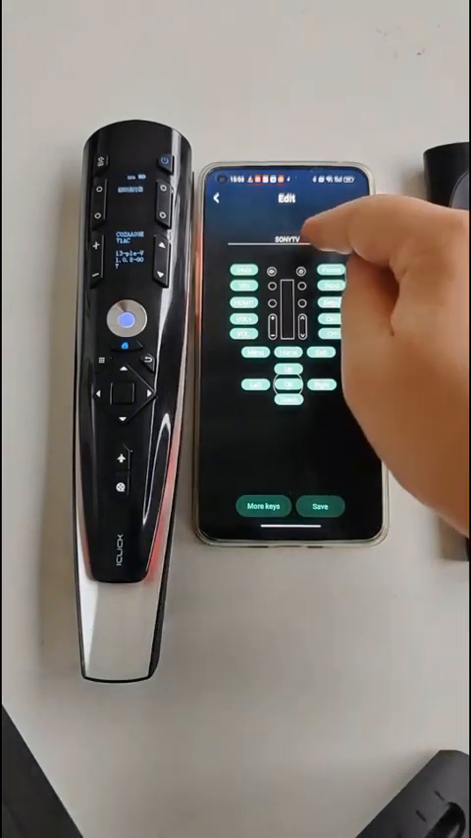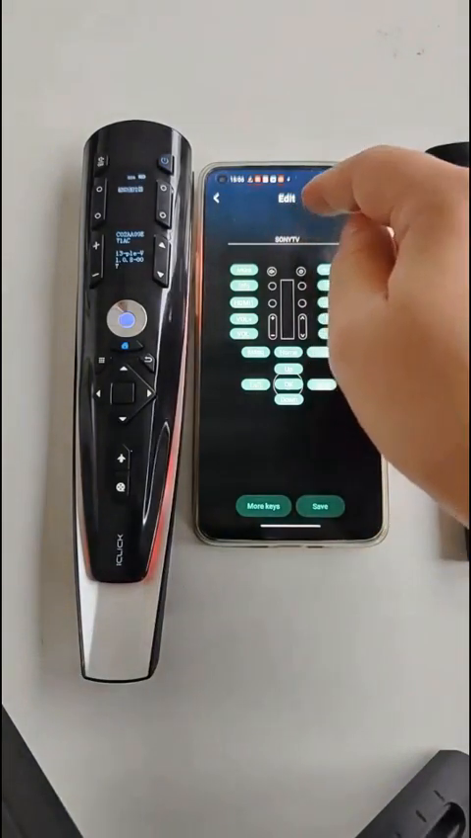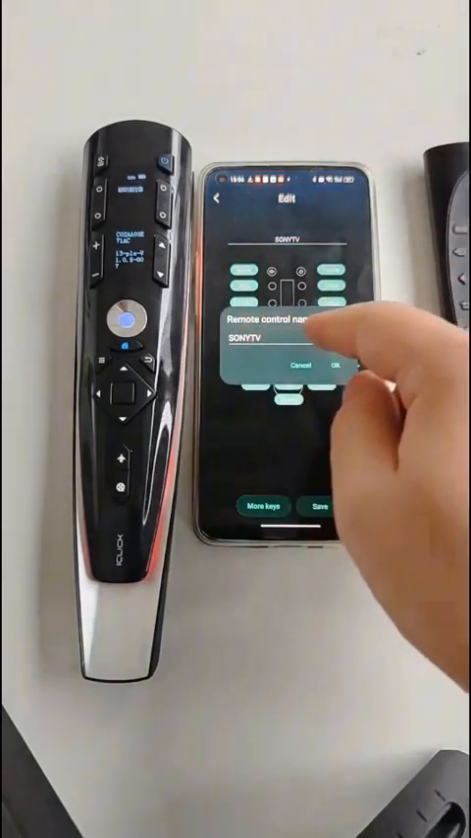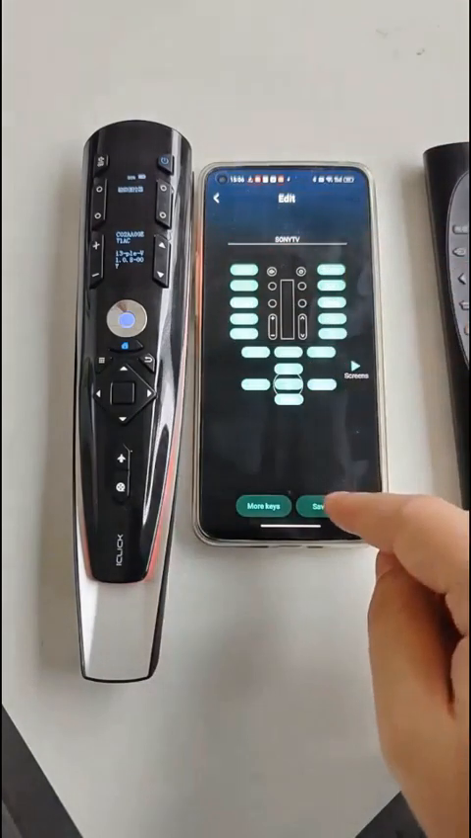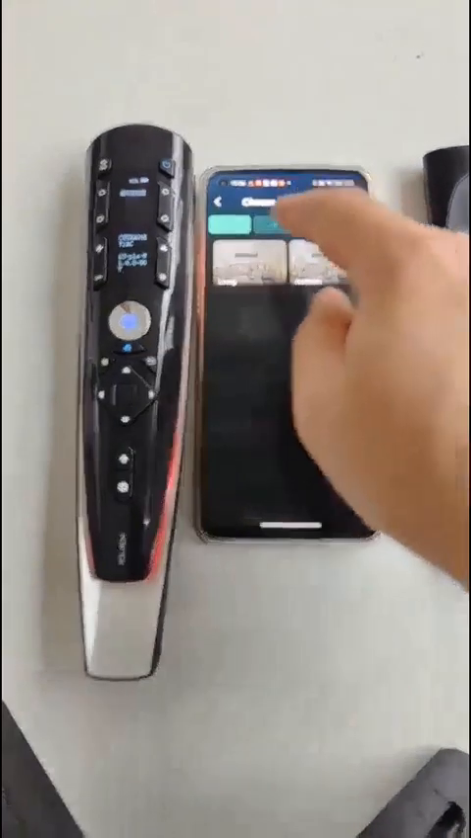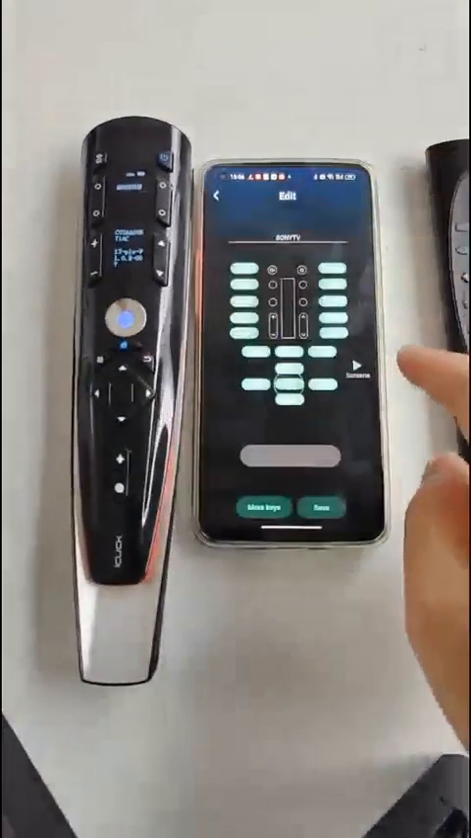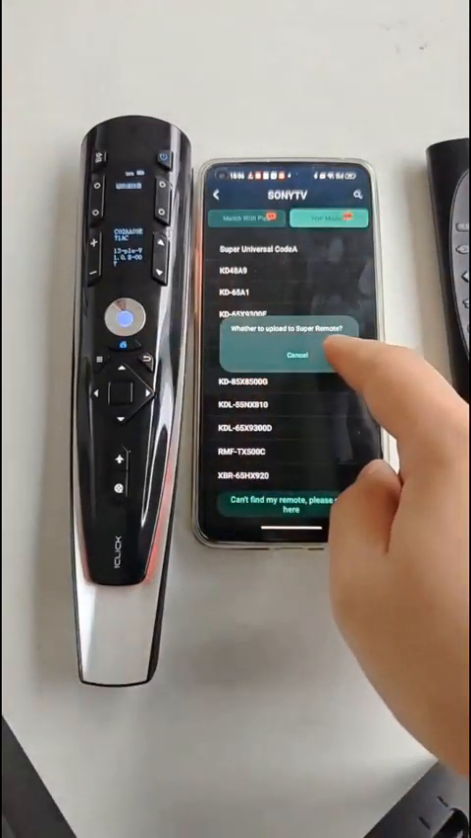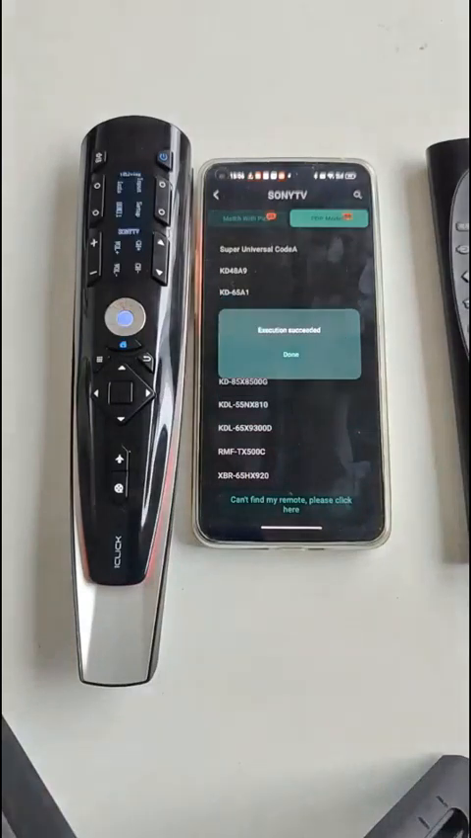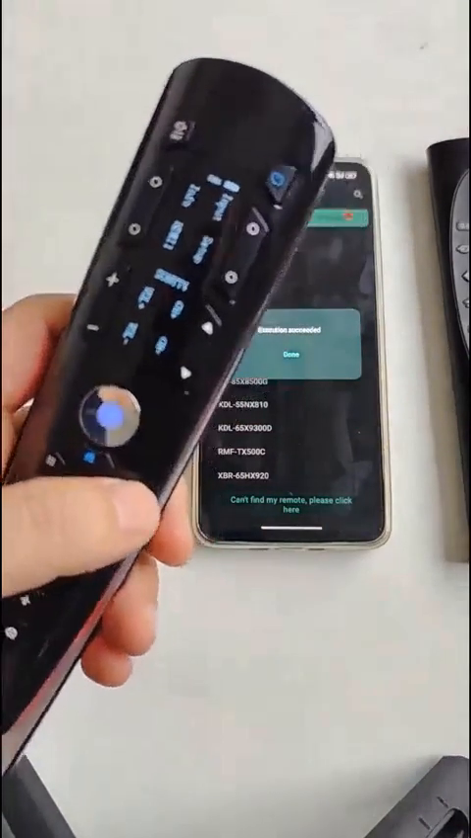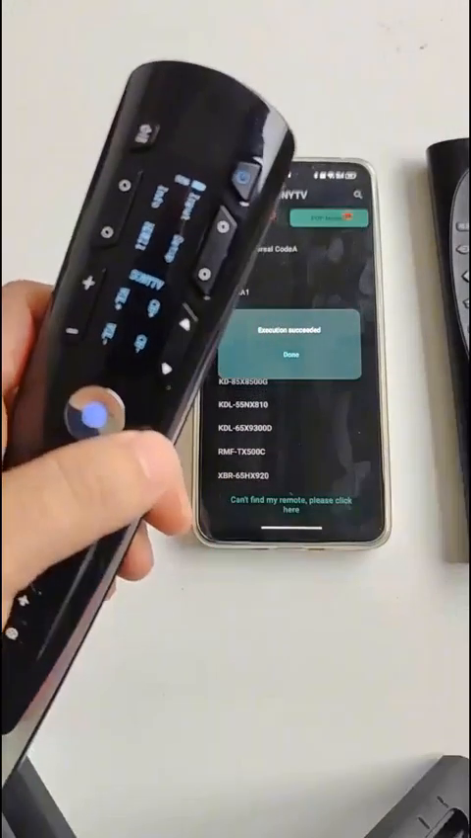At this time, you can check if you need to rename it. If you want to rename here, you can click on it to rename it. If you do not need it directly, you can click Save, then click OK. Click on the room you want. It asks you now, do you want to sync to Chaoyao? You click OK. At this time, your remote control has added a Sony remote. We finished adding.